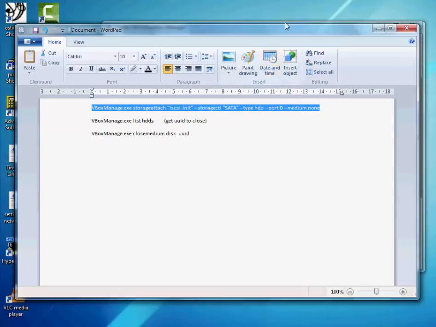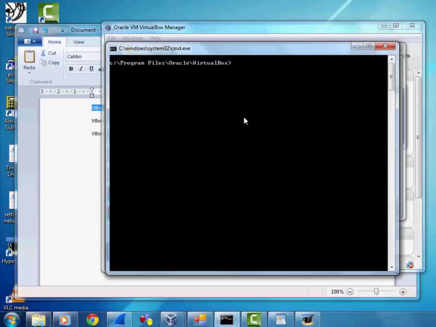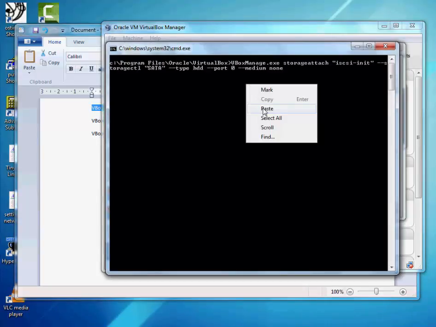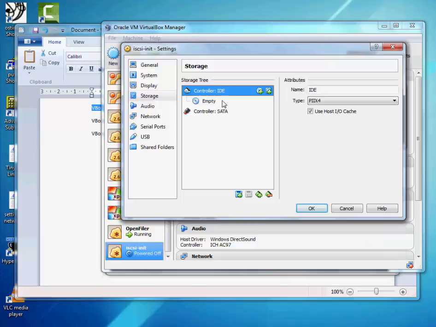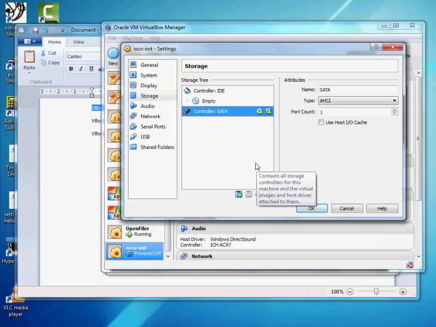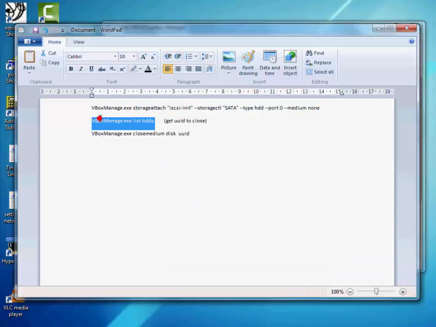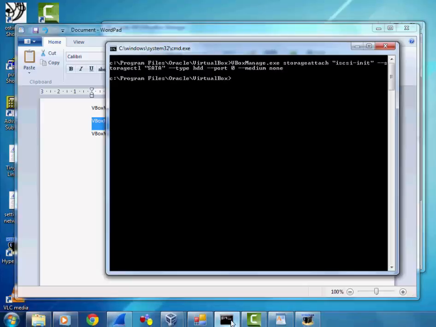So let's bring up a command window and paste that in. If we have a look in VirtualBox, we now see that the SATA drive has lost its iSCSI device. That's simply by changing the medium to none. Now let's have a look at the hard disk drive. Again, we could type this in. It's always useful to have it on tap.